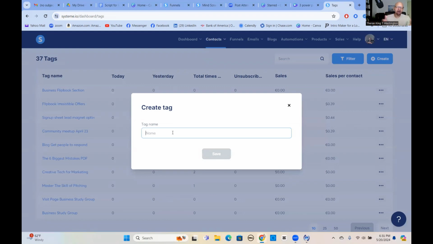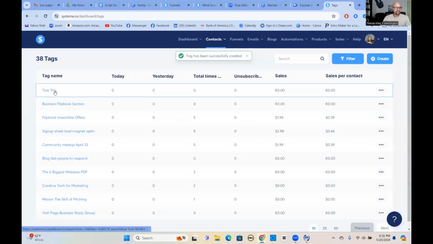So the tag automatically puts people in a category for you so that you don't have to go, well, let me put this person over here. And let me put this group of people over here. You don't have to do it manually. You just give them a tag. So let's put this on test. Test this tag. Save.